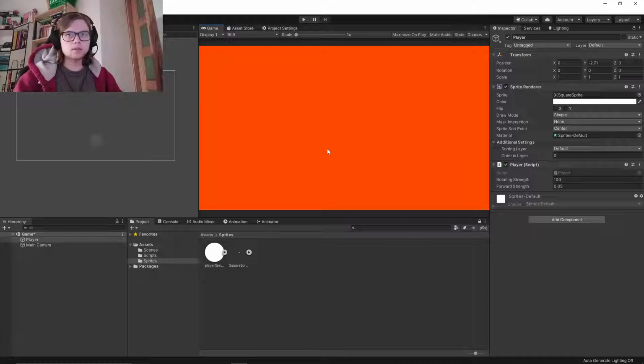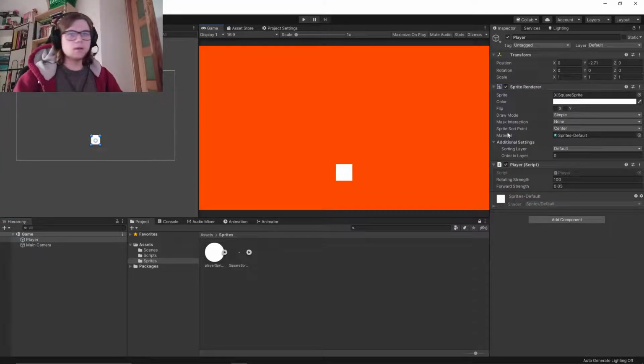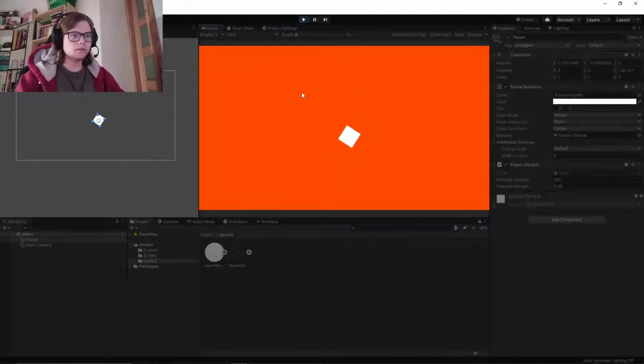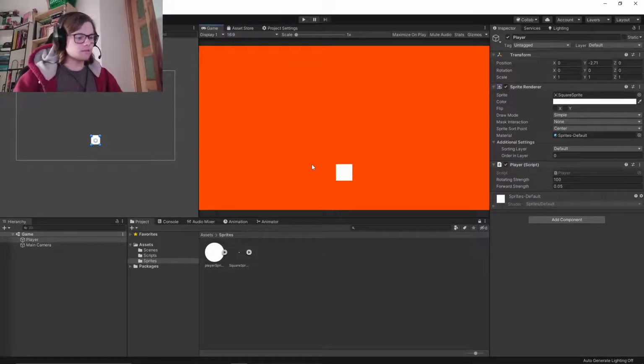Actually, I should do something else. I should change that to... Yeah, that makes more sense. Okay, and now, since that's a cube now, yeah, you can see more clearly what actually is happening. Okay, nice. So that's the basis of the movement.